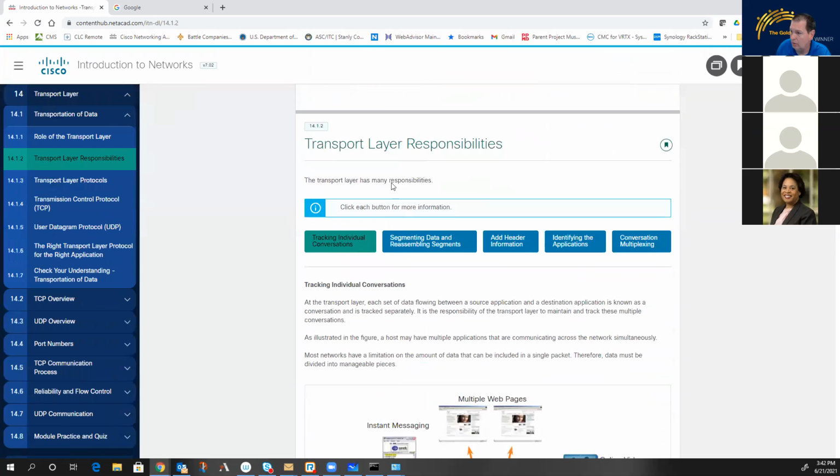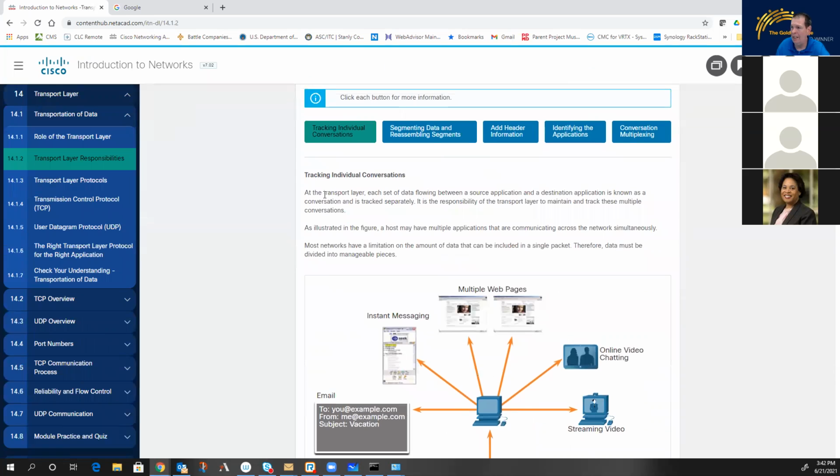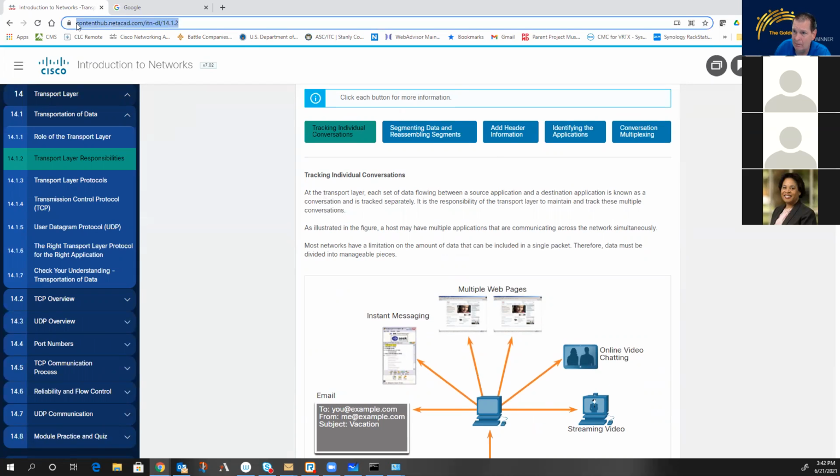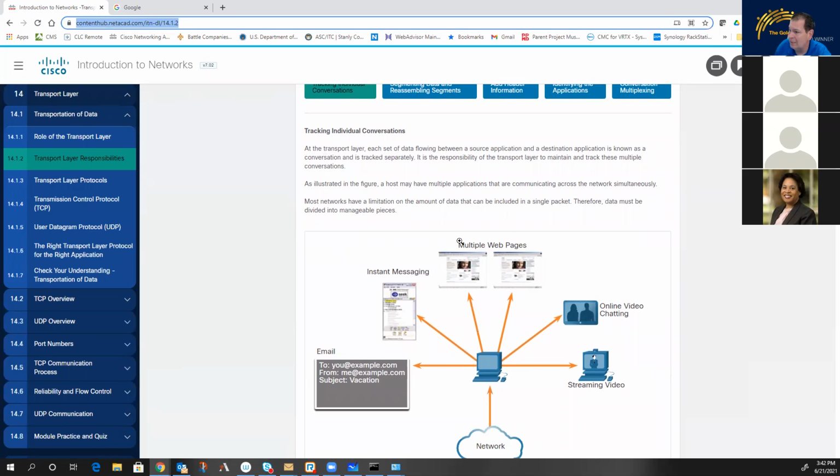So the transport layer is responsible for tracking individual conversations. So right now, let's think about what's going on on my PC. I have a web page open to Netacad. I also have this Zoom session open. So I have another session going to Zoom. My email is open. So I've got all of these conversations going on. My machine and those machines that are responding to my requests must have a way to keep up with those.